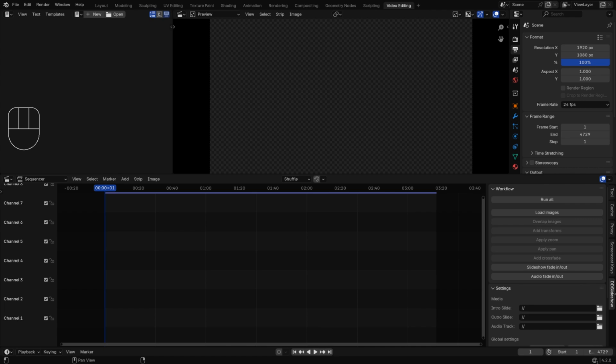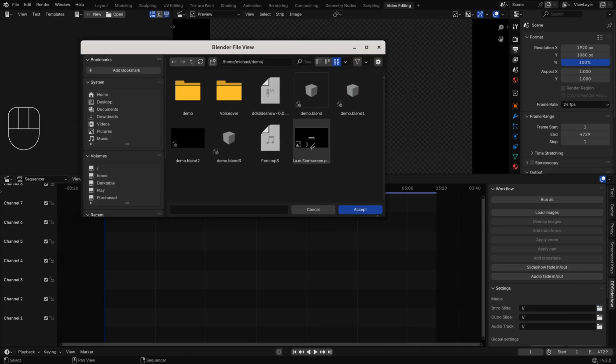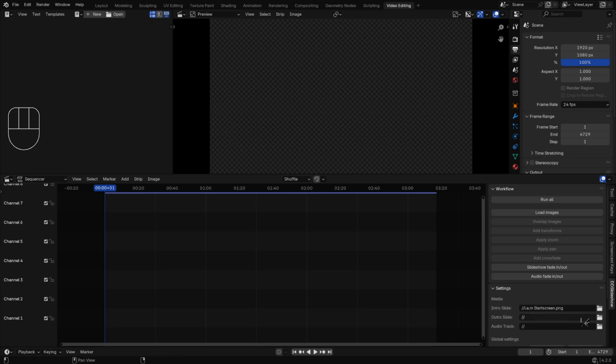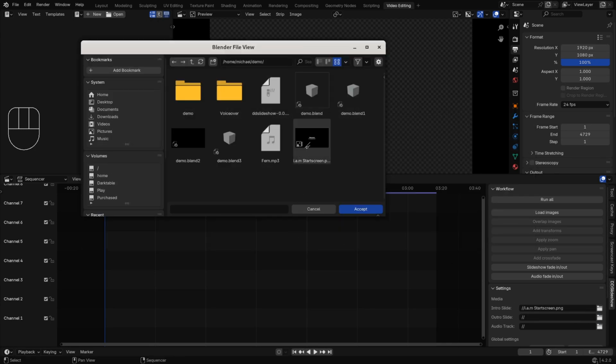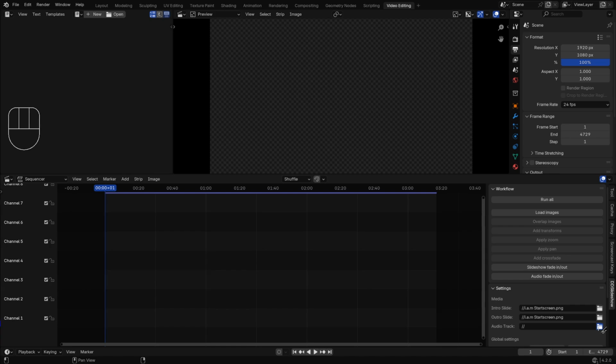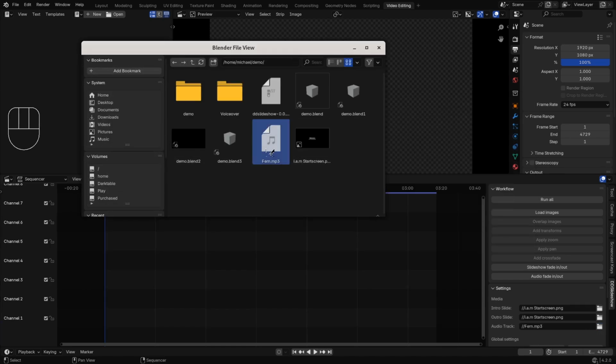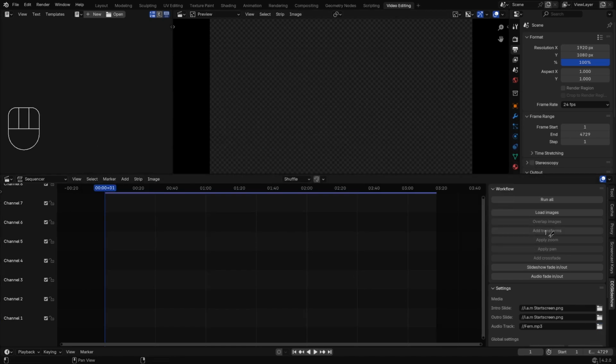I'll demonstrate the manual workflow, but the steps to create the slideshow can be shortcut by simply pressing the Run All button on the top of the workflow. First, I add optional intro and outro slides. Then I select an audio track to play during the slideshow. Now it's time to load the actual images.